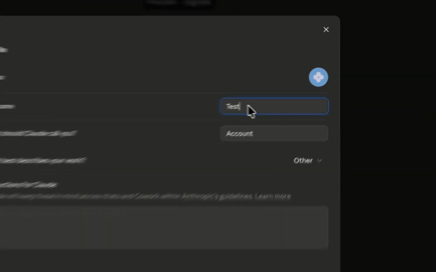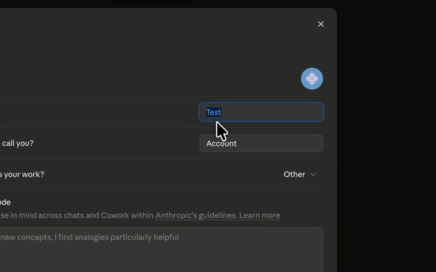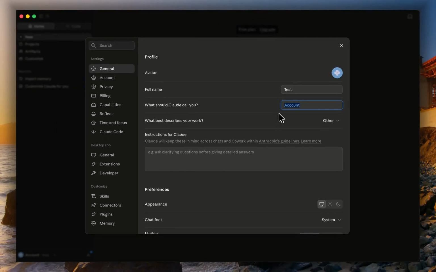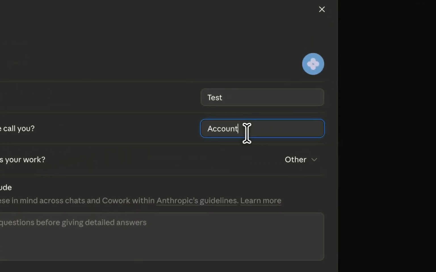Now that you're in the general settings, look for the Profile section. You'll see a few fields here. The one we are interested in is labeled What Should Claude Call You? This field directly controls the display name the AI uses in your conversations. Click inside this text box.